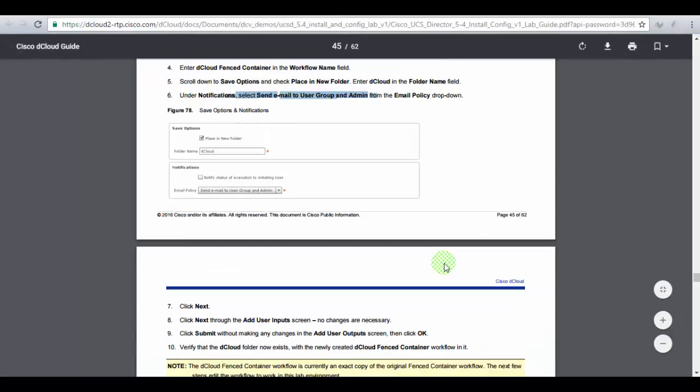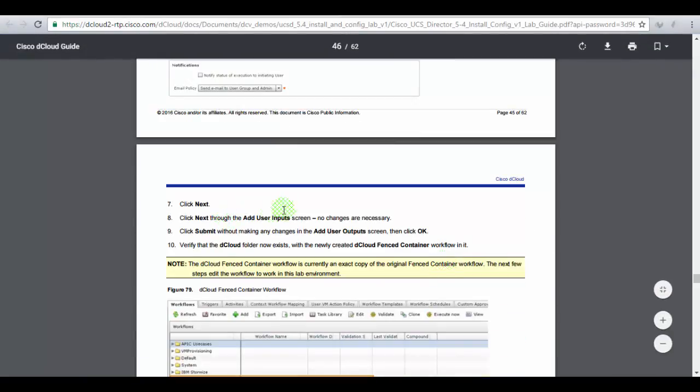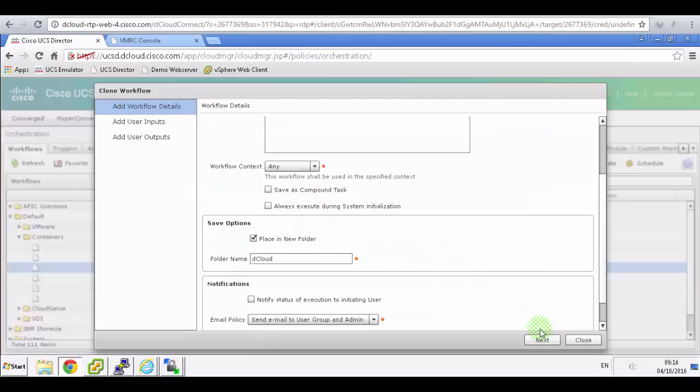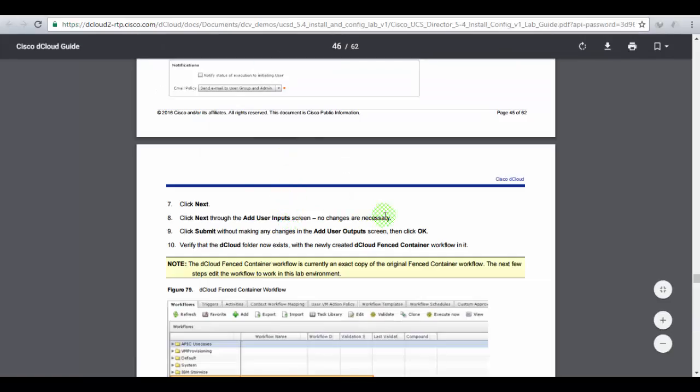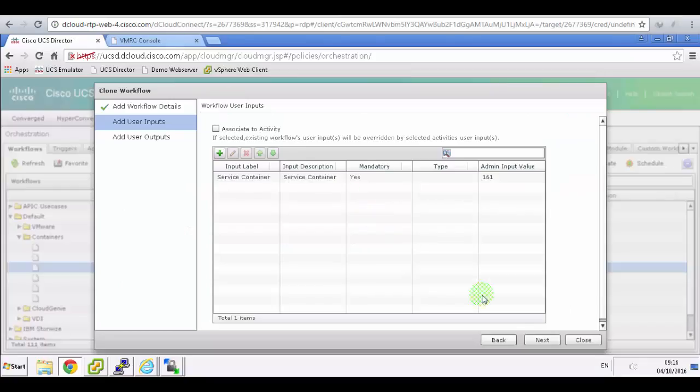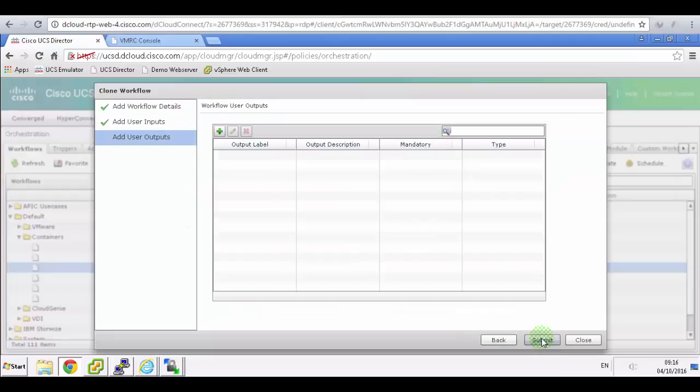Then click next, add user input screens. No changes necessary. Submit that, and then we have to verify that it appears in the default container.